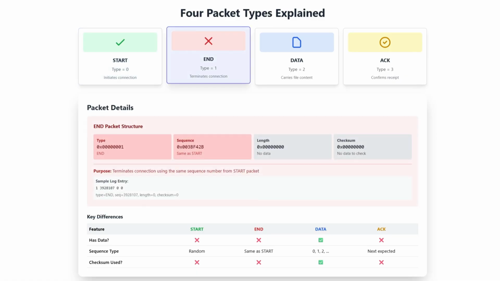Similarly, end packets terminate the connection. They use the same sequence number as the start packet that opened the connection. This confirms we are closing the correct connection. Again, there's no data payload.